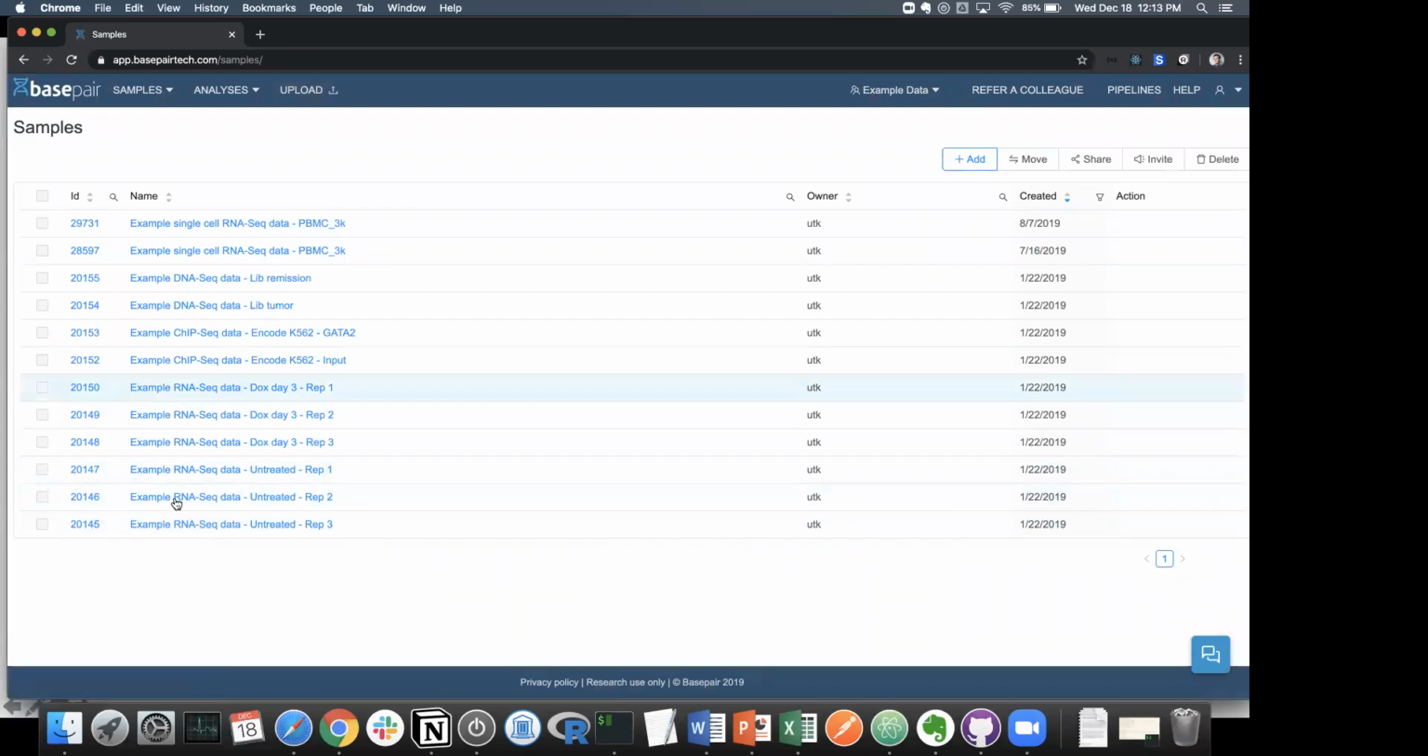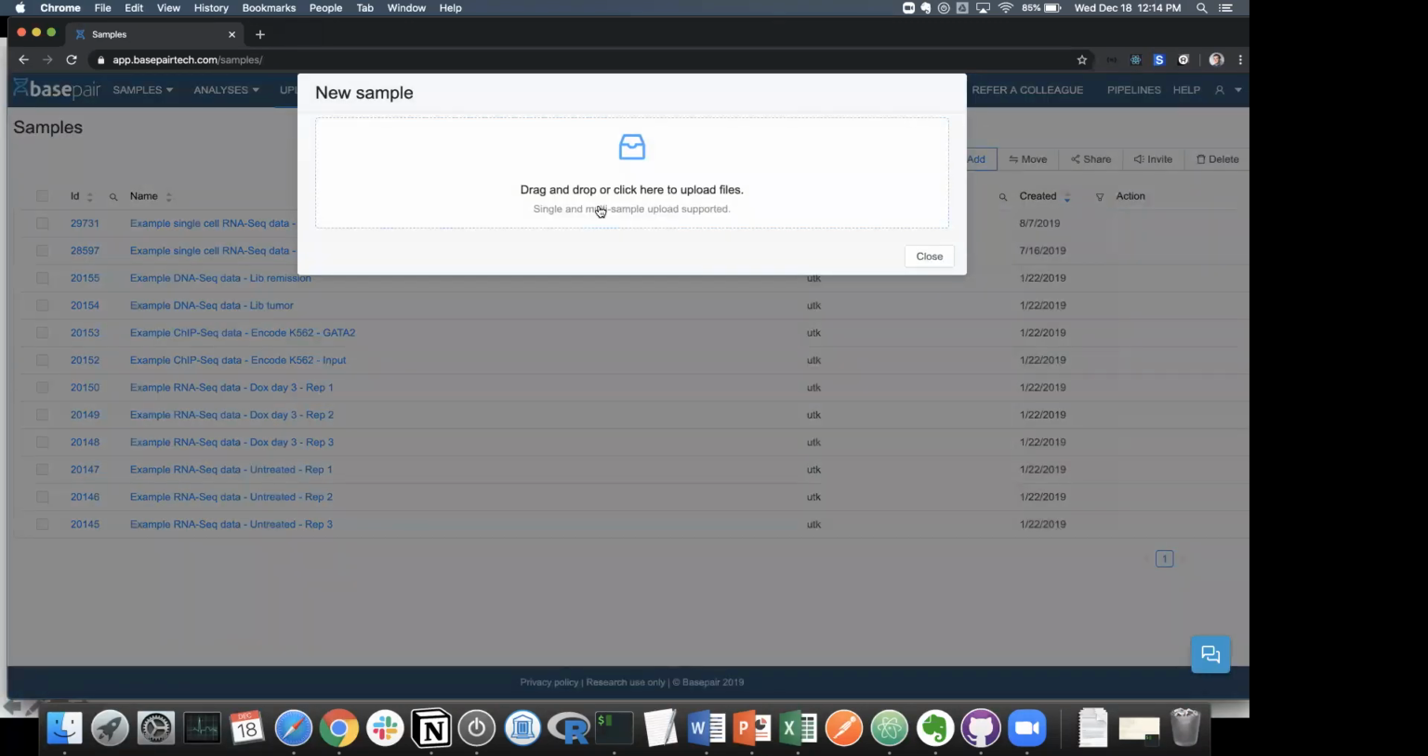And here's a bunch of RNA-Seq data here, the bottom 6 samples. And we also have some ChIP-seq and DNA-seq and single-cell RNA-seq samples as well for you to explore. So I'm not going to spend too much time talking about the basics of base pair and how you upload samples and so forth. I'll just quickly go through it, but of course, if you have questions, you can contact us.